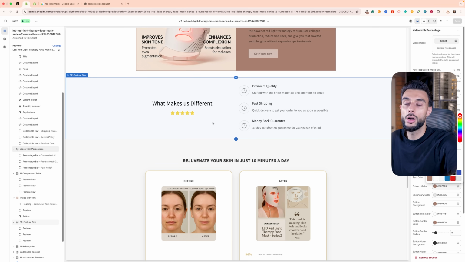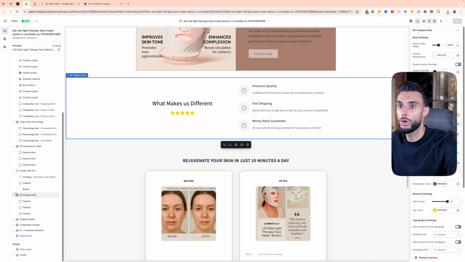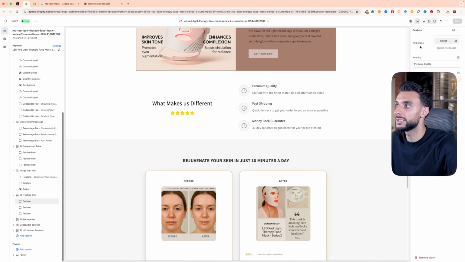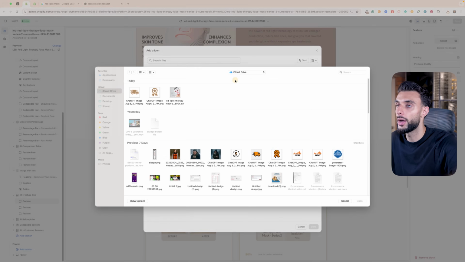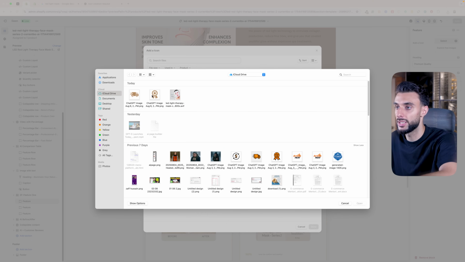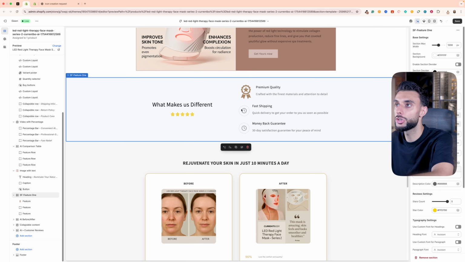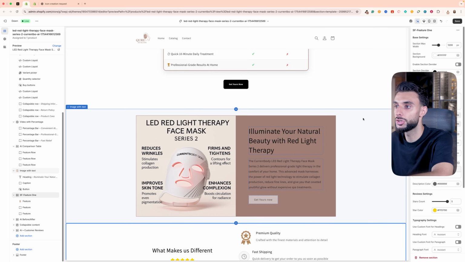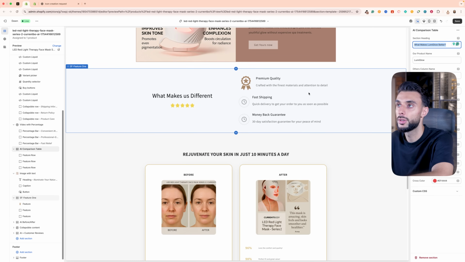So now I've got my icon images back. I can click here and I can go to where it says feature, and I can go to where it says add icon, and I can go to add files, and I can add the icons here. And you can see that's my first icon added, and you can see it matches the rest of my brand colors. And you can see it looks a lot better than the stock icon.